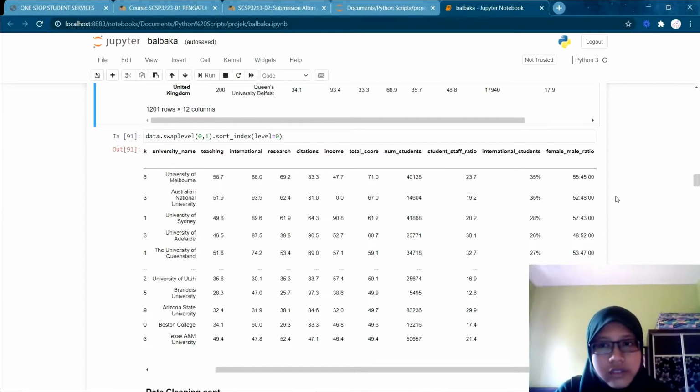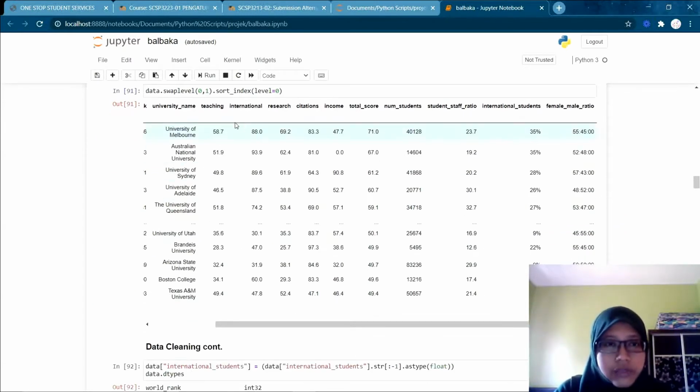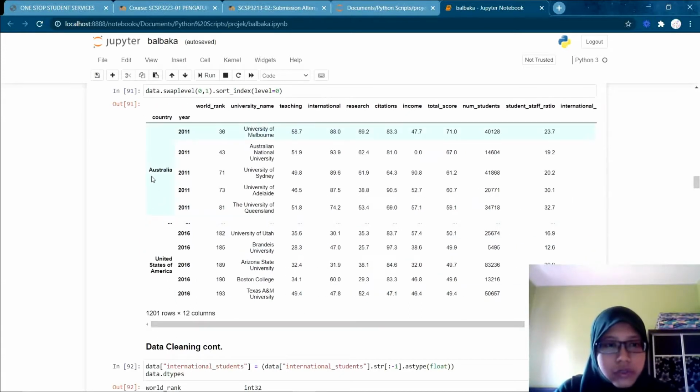And then for the next data wrangling, we swap the levels of the index so country becomes the first one and year becomes the secondary. So here we can see that Australia is the first country, and during the year 2011, Australia's top university is ranked 36 in the world, and it is the University of Melbourne. So it was also arranged by world rank, but based on the country.